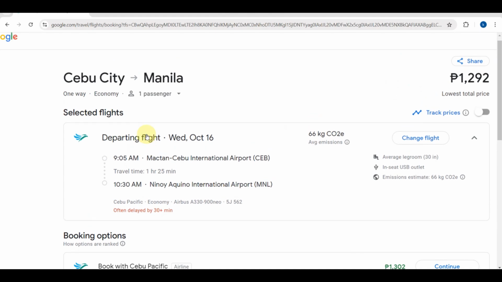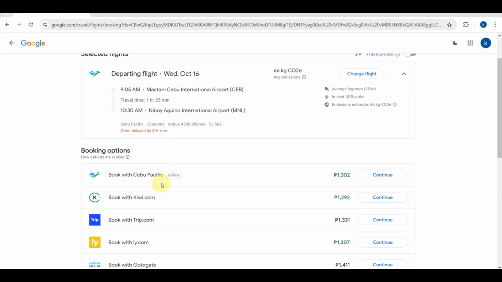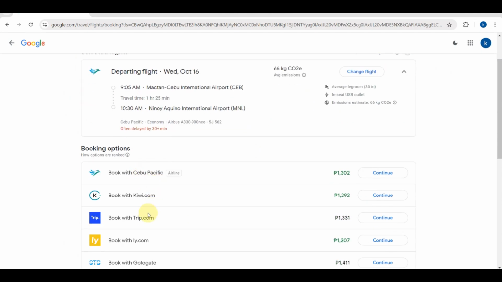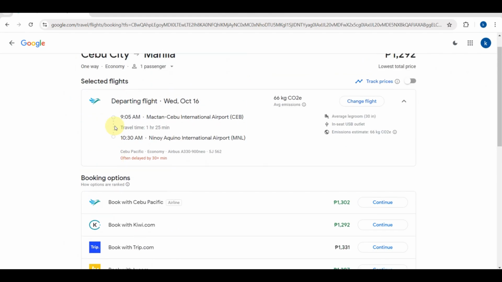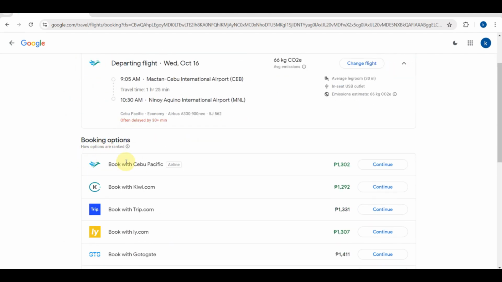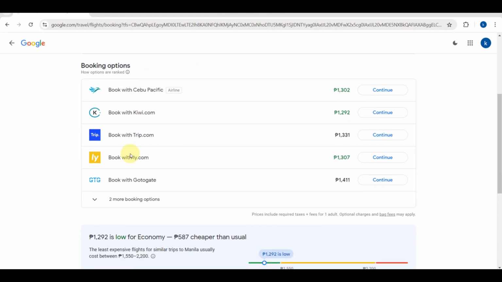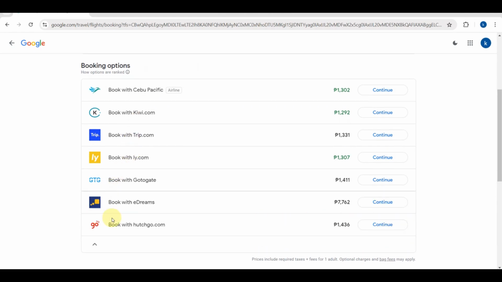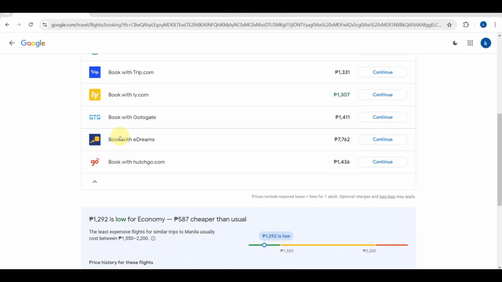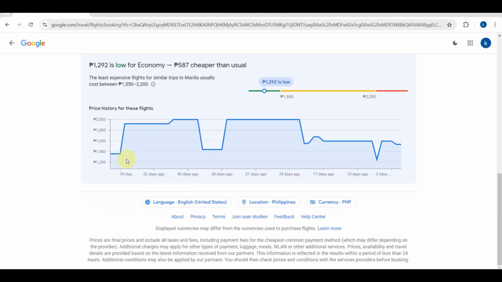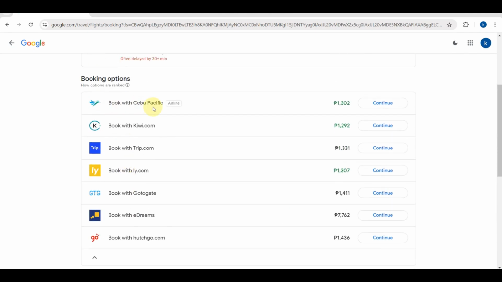information, the details. 9:05 a.m. you will be departing, and then after that one, guys, they will be directing you to have a choices for which booking options you want. In here, guys, you will be able to see your departing flight, and below this one, guys, is a booking options where you want to book.